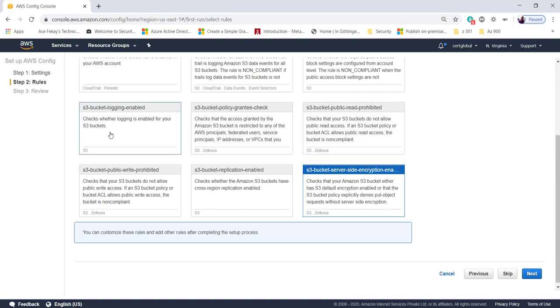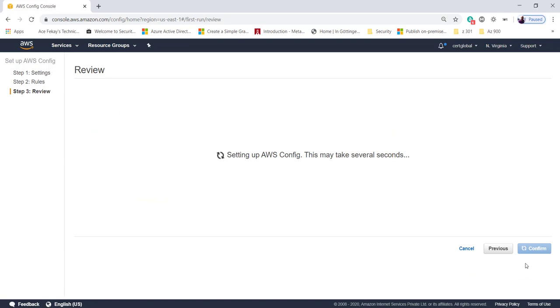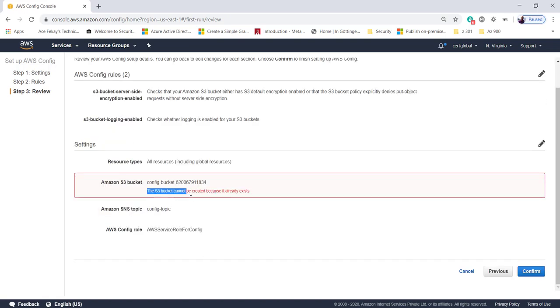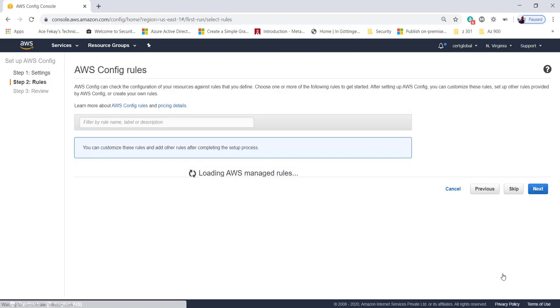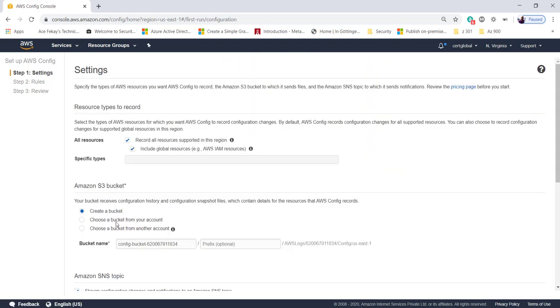There are others as well. Take a look at this one, S3 bucket logging enabled. If S3 bucket logging is not enabled, I will get an alert. Okay, so I'll check both of these and then hit next. And this is your summary, and then I click on confirm. It'll take a few seconds to set that up. It's got a message here that my S3 bucket cannot be created because it already exists. So I'll go back to the first step and fix that quickly.